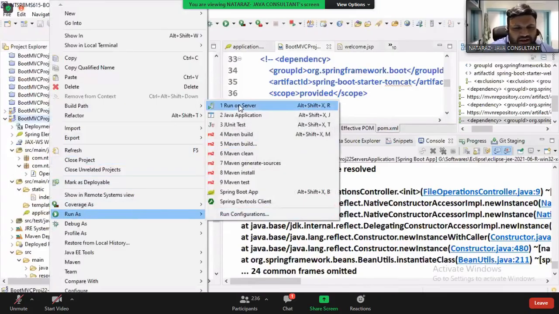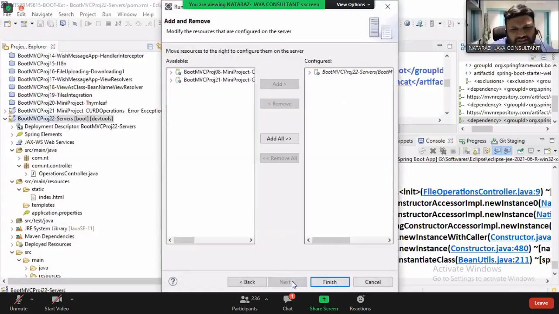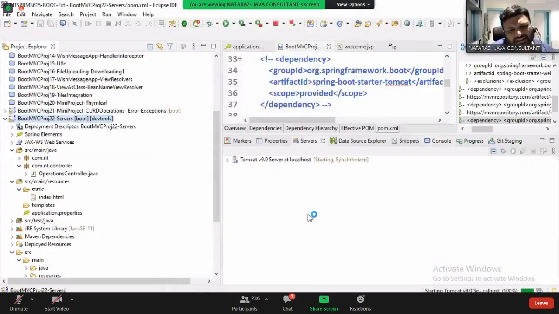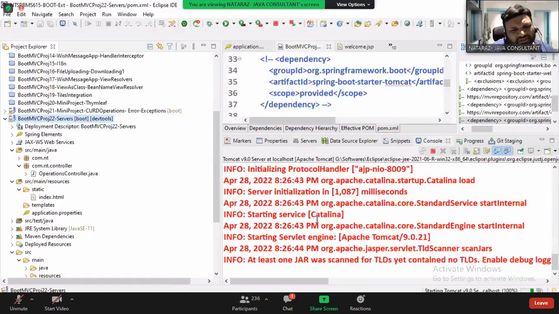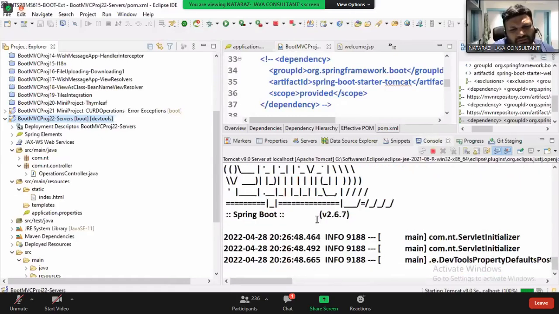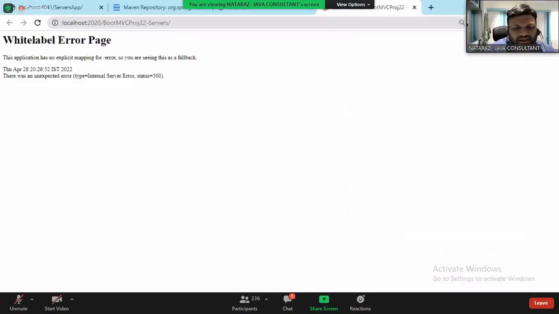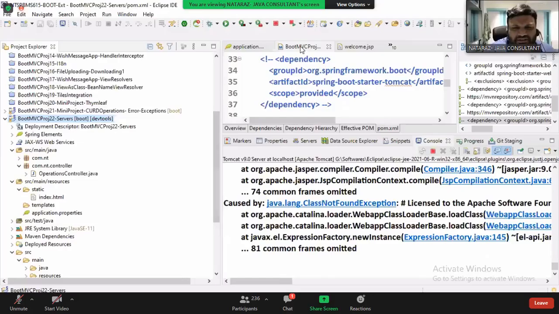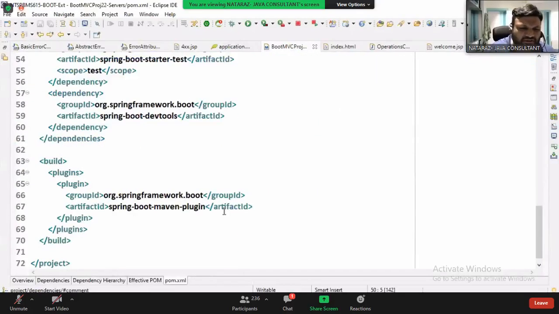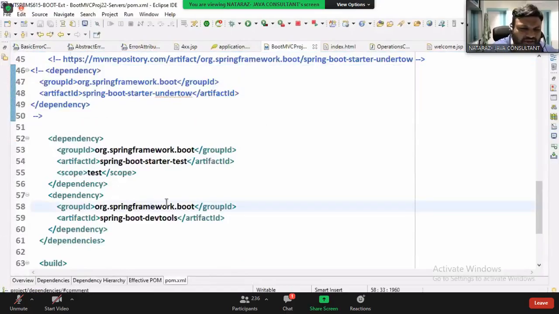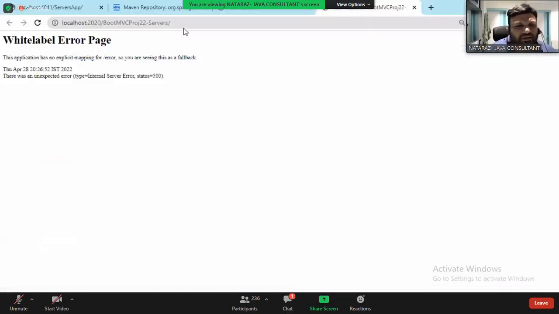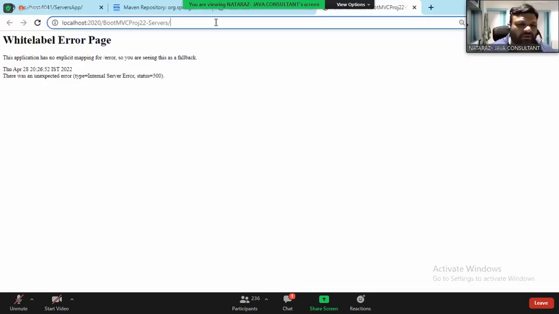Right click, run on server, say next. JSTL, nothing is required. Is welcome.jsp coming or not coming? DevTools is still there. Check it out. Okay, fine. White label page. Why so, guys? Why is it not coming?